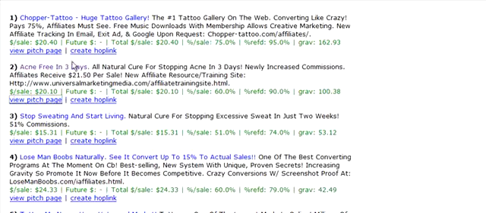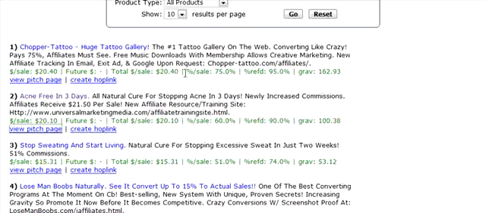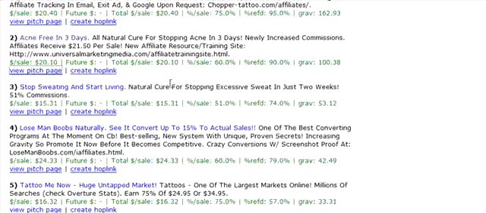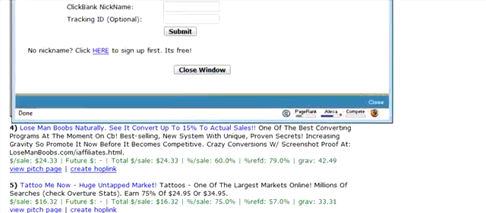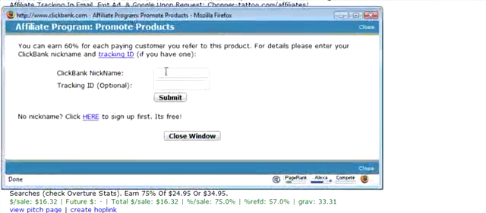So we'll go back here, and now we've found a product to promote. Now what we have to do is get what's called our hop link. So to get your hop link, all you have to do is click on Create Hop Link, and it pops up a window like this. And then you just put your ClickBank nickname in here, and when you sign up for ClickBank, you will choose that nickname. And if you want to put a tracking ID on here, this is where you can do it. That's optional. You don't need to if you don't want.